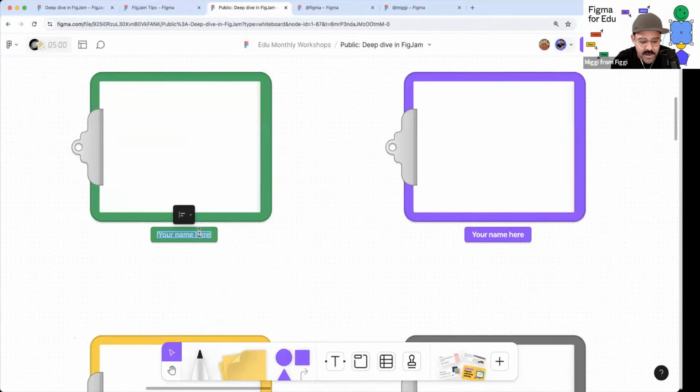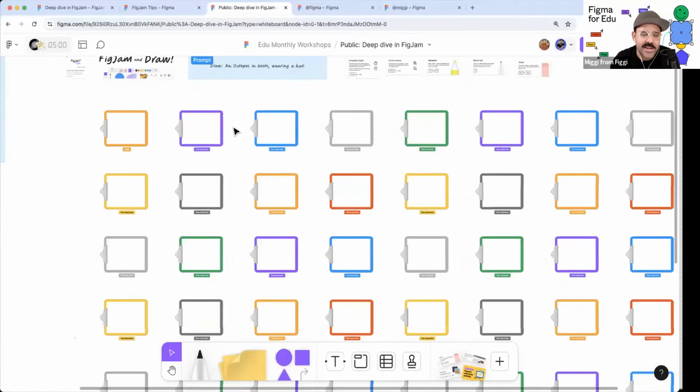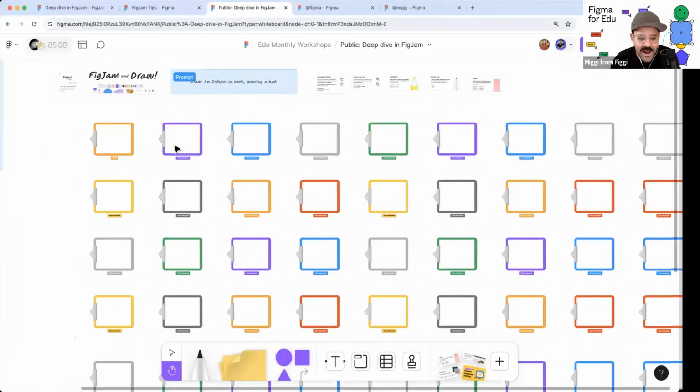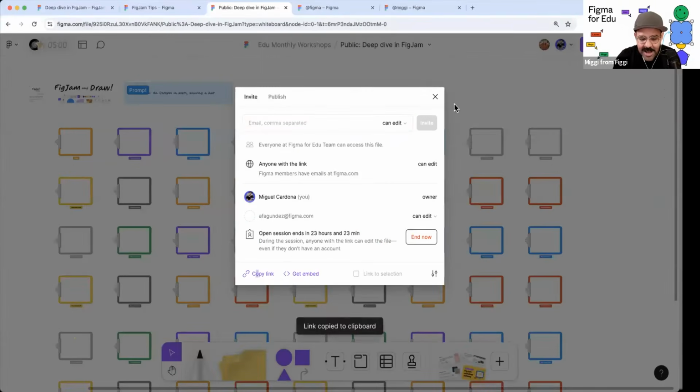You're going to double click. You're going to put your name. I'm going to put Miggy here. If you want, you can change the color of the board, and I'm going to put some time on the clock, and we're going to draw an octopus in boots, and we're going to see how this works out. So I'm going to hit share. I'm going to copy the link.